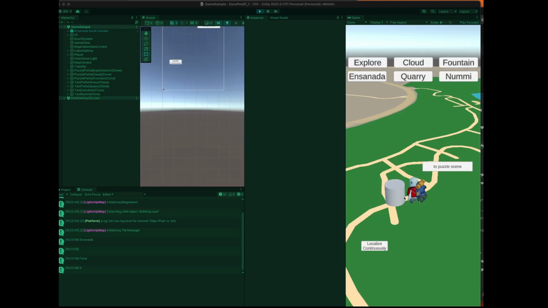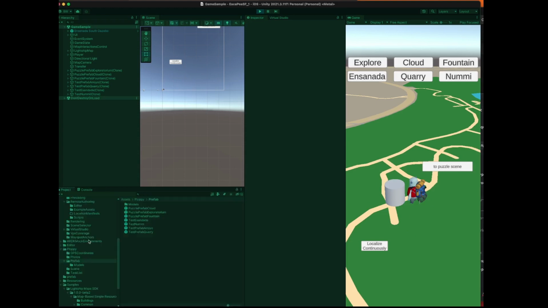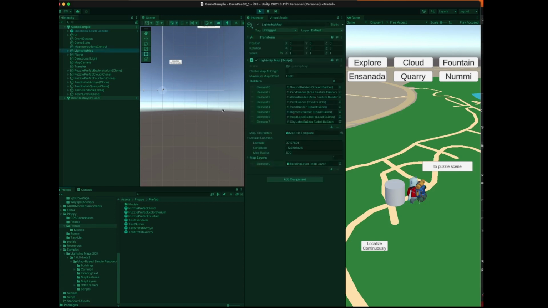Hi, I'm gonna quickly show how this works. First, this is imported from the maps example, and it's straight out of the map scene. In here, in the builders, you can add or subtract elements.